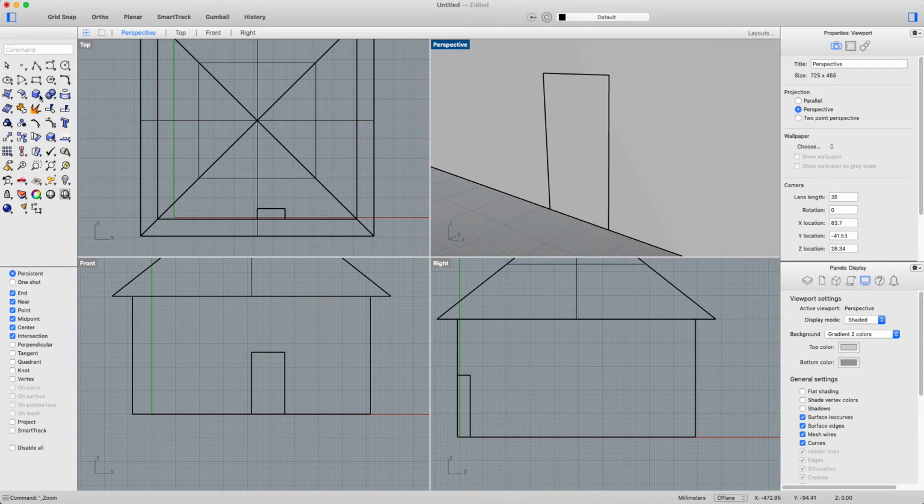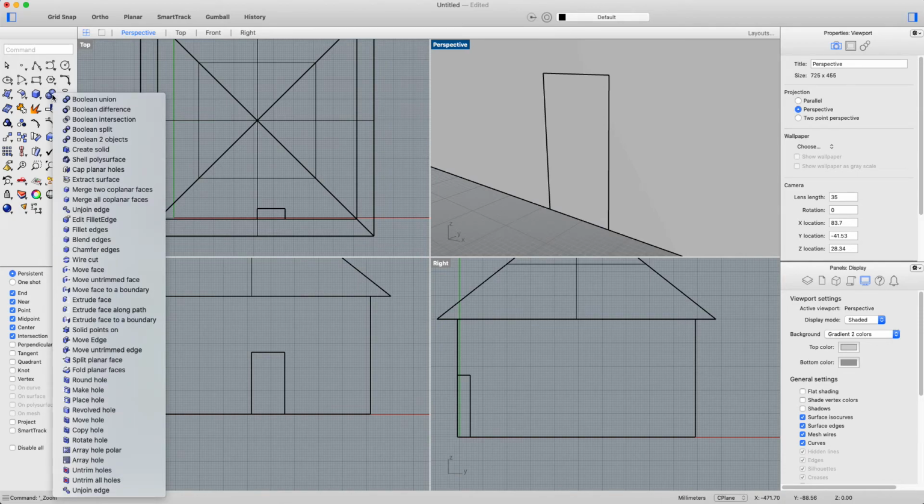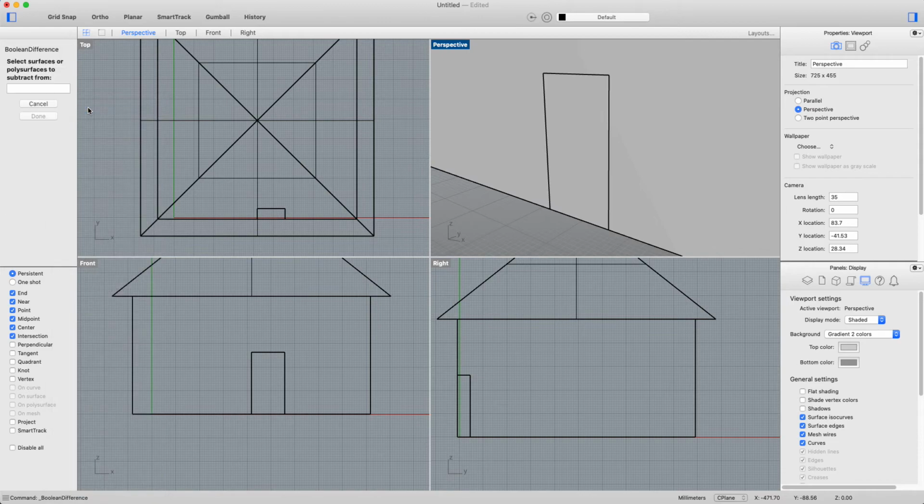So next to the box tool there is a bunch of solid editing tools, and there's a lot of them. The one that we're going to use first is this one, Boolean difference, and you'll see it's got a blue circle and then a transparent circle beside it. So this is one taking away another.